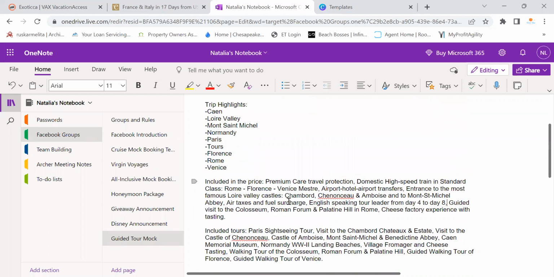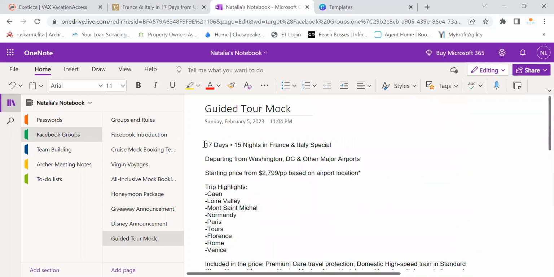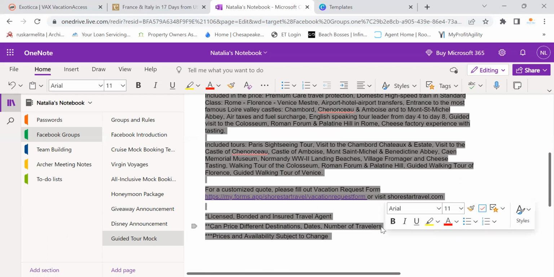Does anybody need this? I use this mock booking template every single time. I just change things. Does anybody want this? Yes. Okay, yes, let me please copy and paste this in the chat. And then we're gonna go to Canva now, and here we go. And now we will customize this.